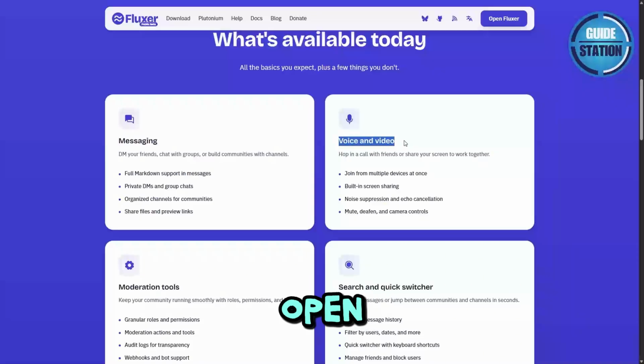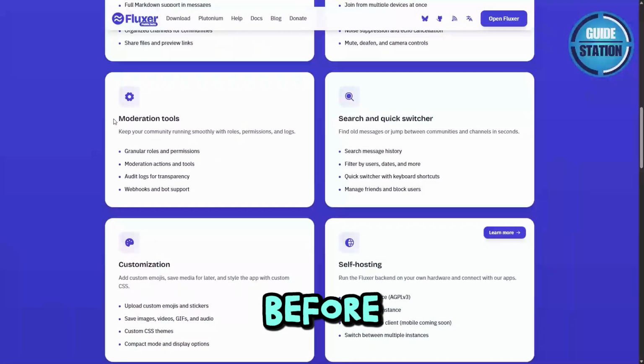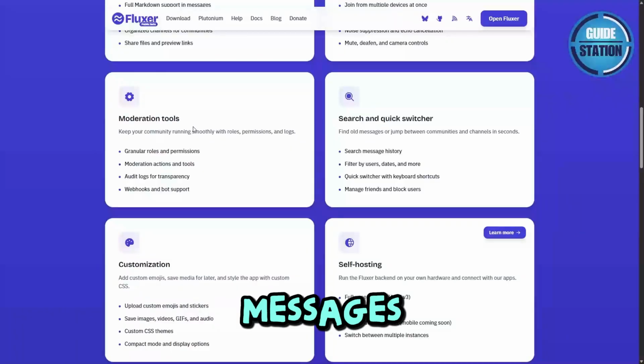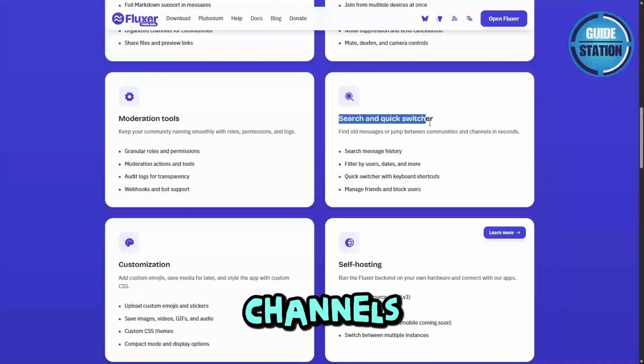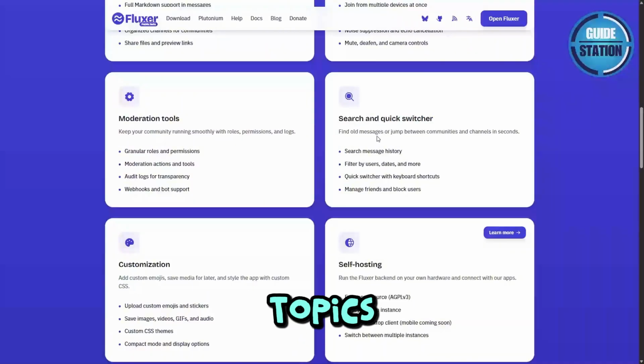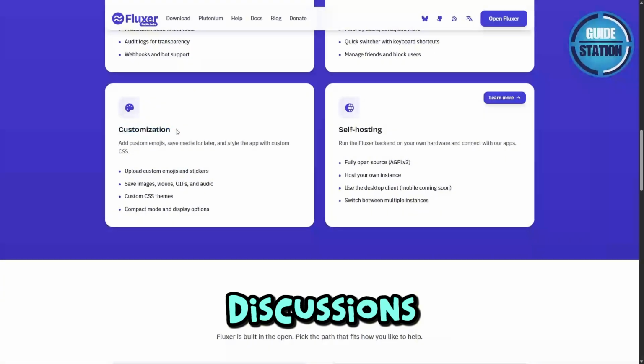Now, when you first open Fluxer, the interface will feel very familiar if you've used other community chat apps before. You can send direct messages, create group chats, and organize conversations into channels for different topics. And this makes it really useful for communities, friend groups, or even small teams that want organized discussions.